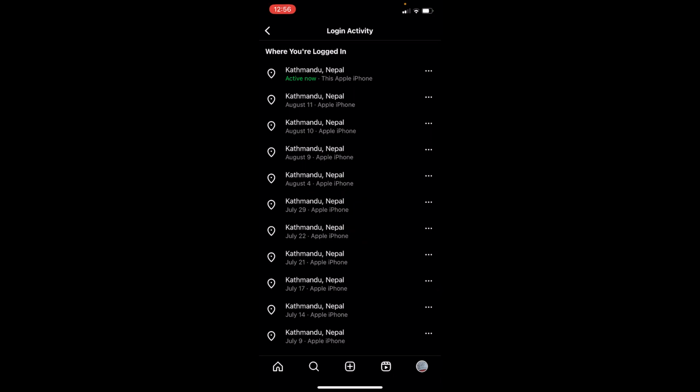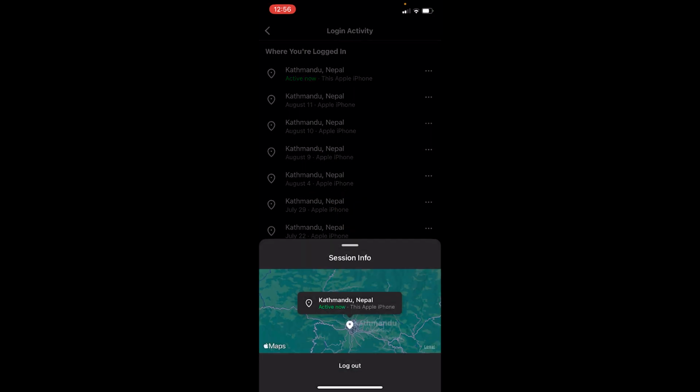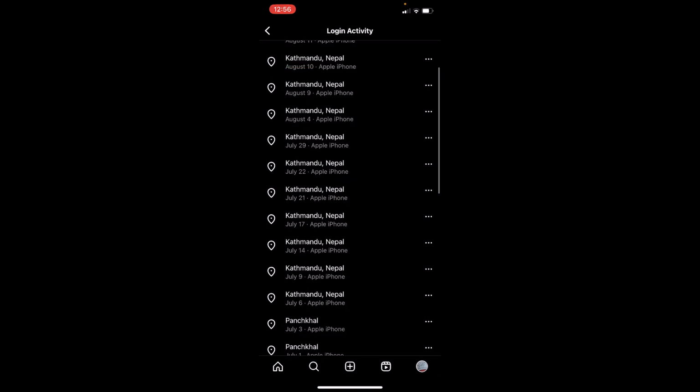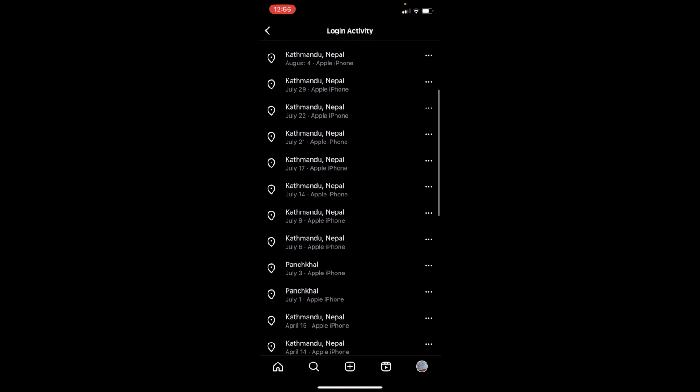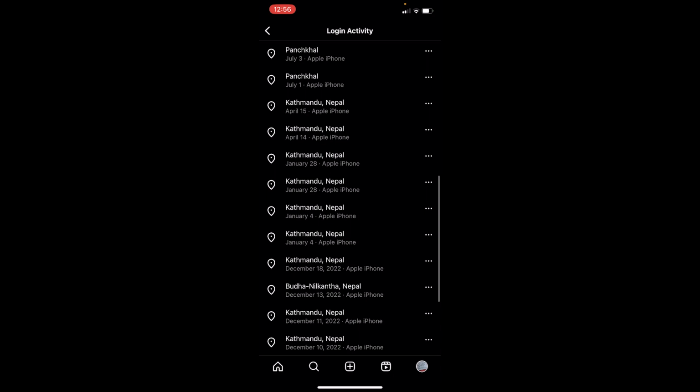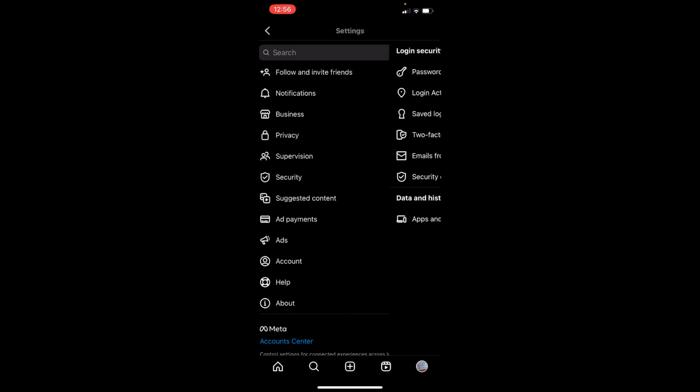It shows me the location and the date over here, as you can see. So just like this, you can know where you have logged in from, and you can check if somebody is accessing your account from any other location. So that's how you can see your login activity on Instagram.